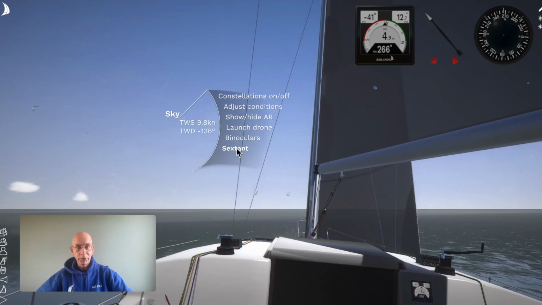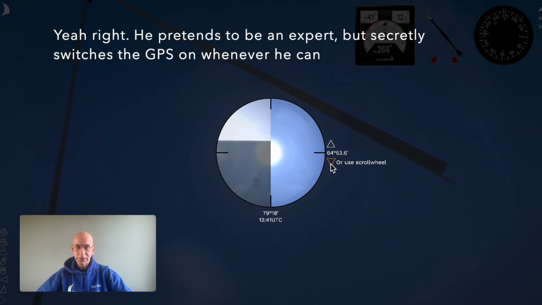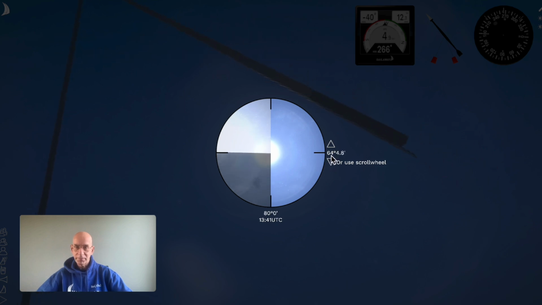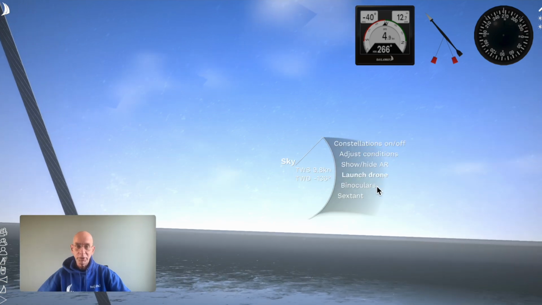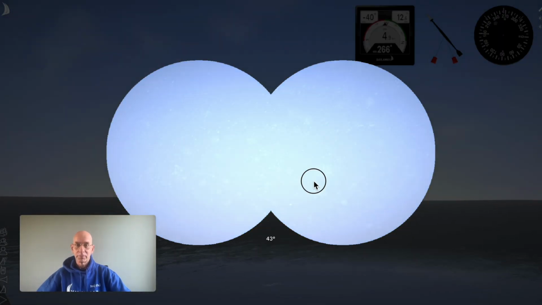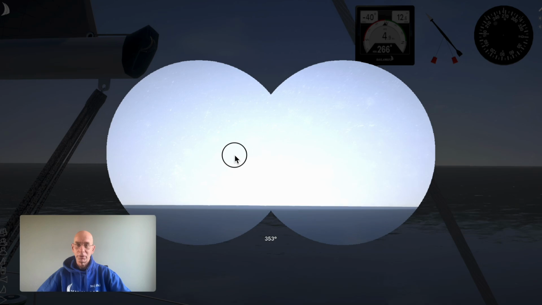We have binoculars and a sextant. So you have the sun on one half of your sextant, and then you turn the wheel, or in this case press the arrow keys until you have the horizon steady. So and then you can see here the bearing of the sun and here the altitude of the sun. On top of that, there's also binoculars. Not much to see because we're on an empty ocean all alone.